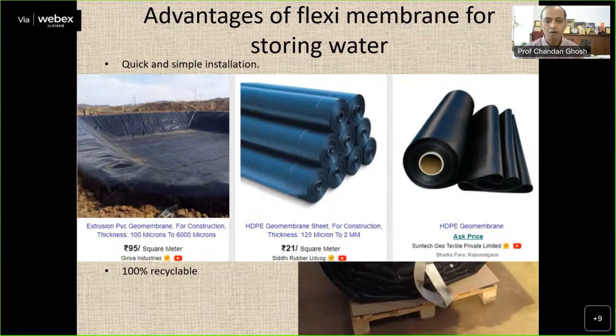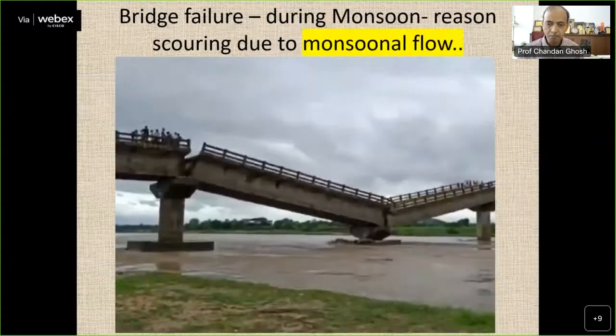These are the organizations, these are the specific materials that are available for the purpose. Now, of course, we are fed up with such kind of failure when the rainwater comes, and even though it was designed by an engineer, it has failed. It is because of whatever scouring was taking place. When we visit such a site, we see the progressive failure that has been caused every season whenever it is raining.